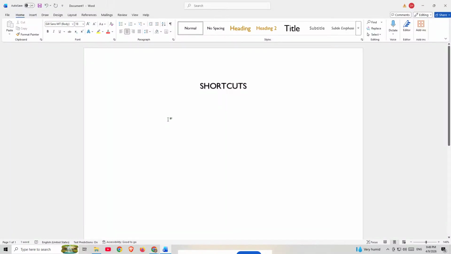If you use Microsoft Word every day, these simple shortcuts can save you a ton of time. In this video, I'm going to show you how to zoom in and zoom out in Word and how to paste text only using quick keyboard shortcuts. This is perfect if you want to work faster, read more comfortably, and avoid bringing unwanted formatting into your document.